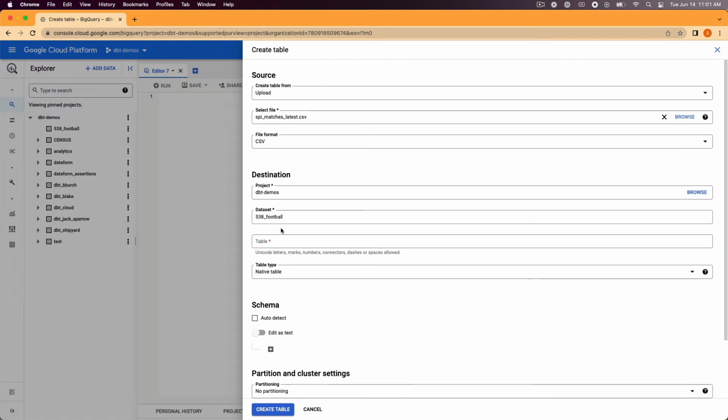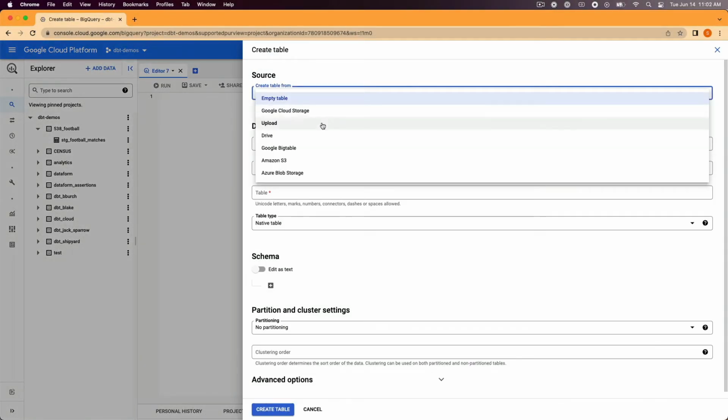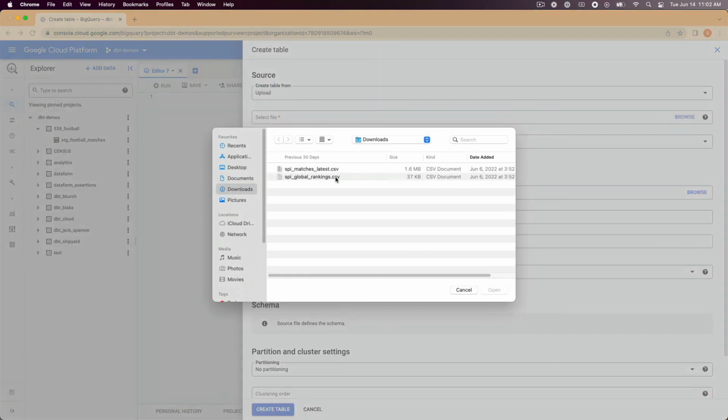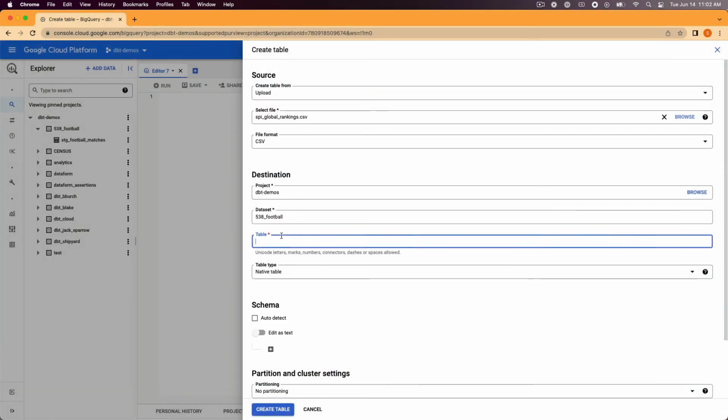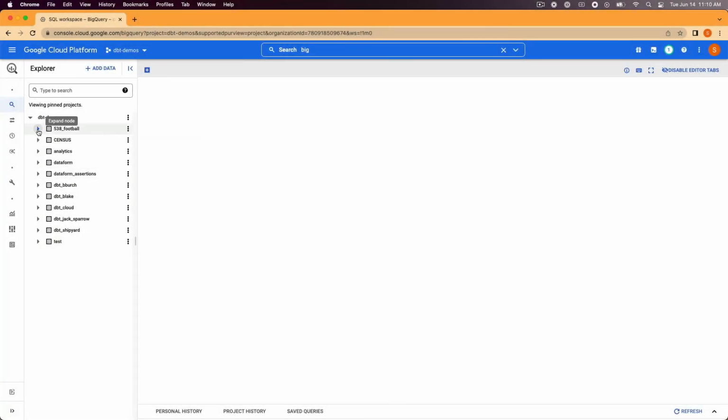The project and dataset should automatically be set for us. Name the table STG_football_matches. Under Schema, check the box for Auto Detect. We will now repeat the steps from above with the exception of choosing the SPI_global_rankings.csv file to upload and naming that table STG_football_rankings. We can now see the 2 tables that we created under the 538 football data set.